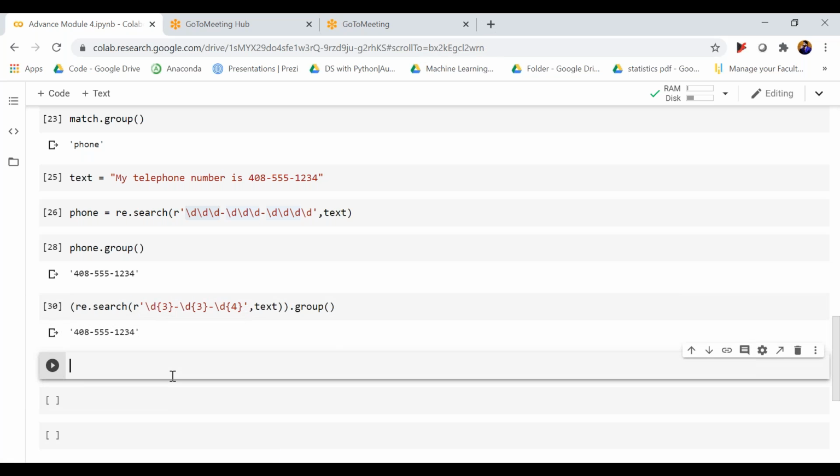Now let's say text is equal to some sentence. Find the hyphen words in the sentence. Okay, let's try this one.